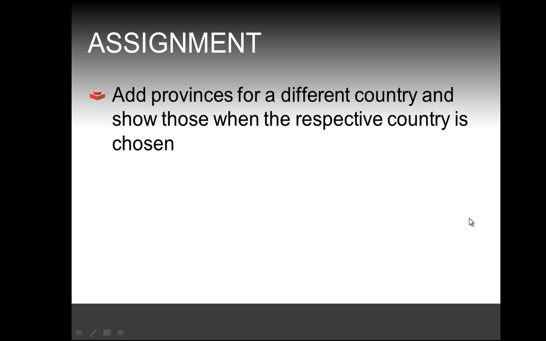Now, as an assignment, what I would like you to do is to add provinces for a different country and show those when the respective country is chosen. So in other words, when somebody chooses Belgium, then the Belgian provinces should be shown to the user.